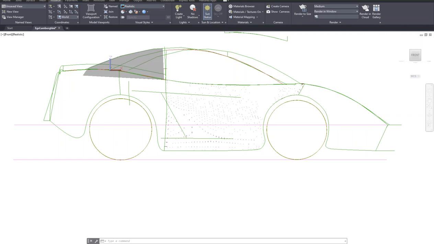Because we're focusing on the wheel, the current layer of the auto body, the blue layer on my drawing file, is turned off. And then I'm going to align the user coordinate system to the wheel, to the circle of the wheel.